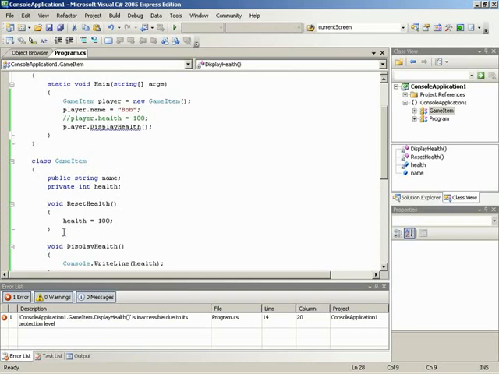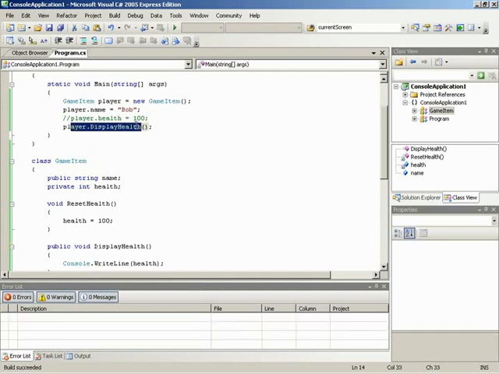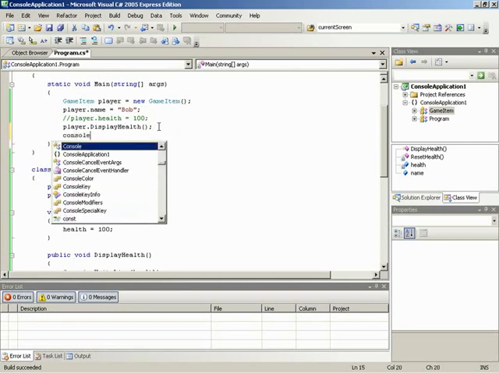So if I put public on display health, now if we try to build, everything builds just fine here. All errors go away. As a matter of fact, if you do a ReadLine right after that, we can just demonstrate that it does indeed work.